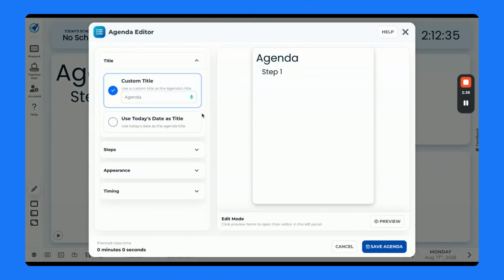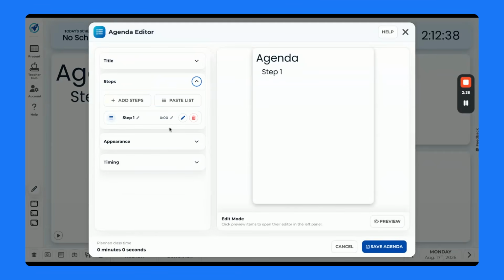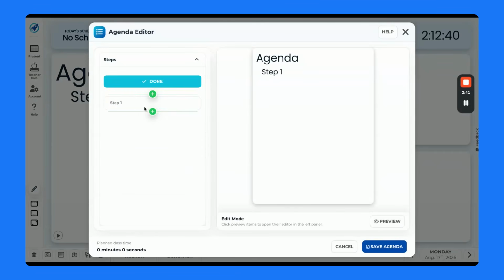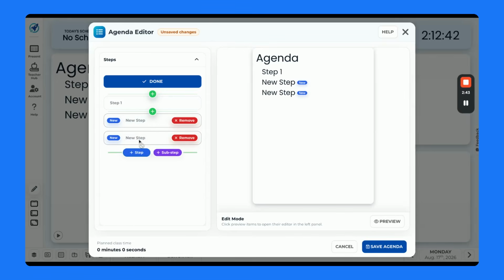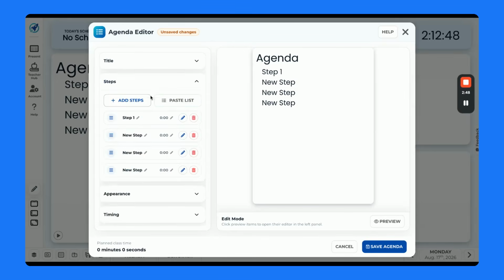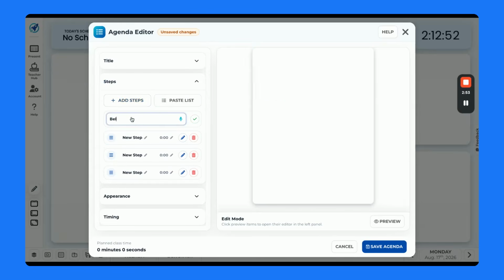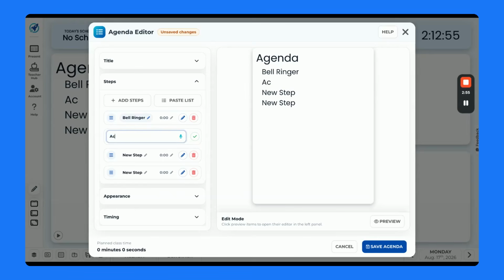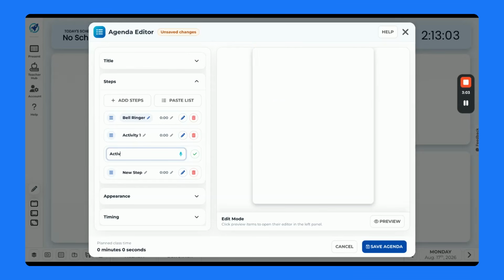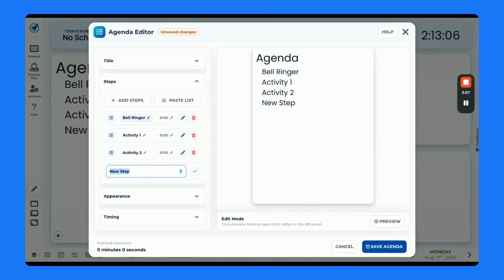So we'll open this, and you can see in the steps category here, you can add some steps. Now, I'm not going to get too specific on what these are. I haven't thought that far in advance on this video. So we're just going to add some steps and call these something really simple. We'll do bell ringer, activity 1. By the way, I just clicked tab to very quickly jump to the next step there. So activity 2, and then tab again, and then we'll call this exit ticket, and we'll click confirm there.